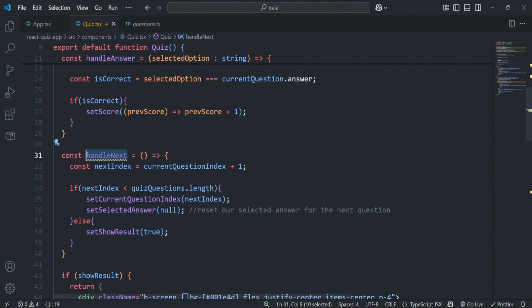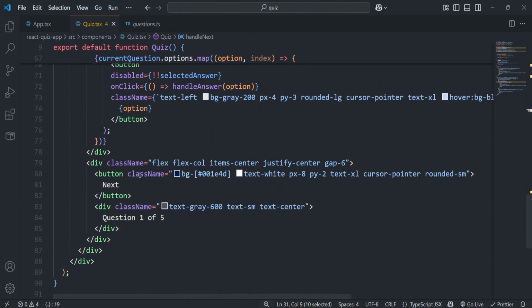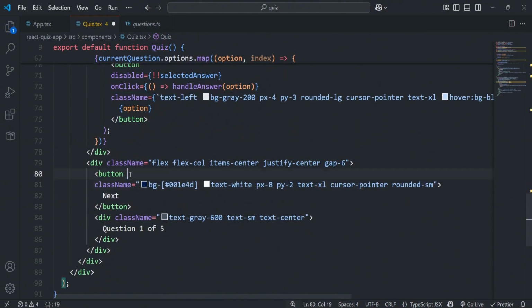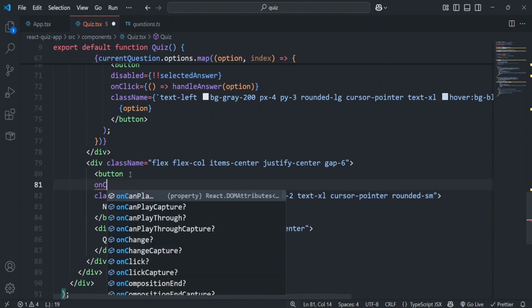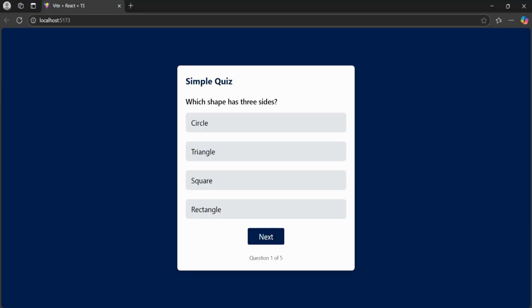So I'm going to copy the name of the function. I'm going to scroll down to the next button right here. Then click on this button. I want to run a function called handle next. When I return back to the web page, I notice when I click on next, it's going to take us to the next question. Now this one, I want to make this dynamic.